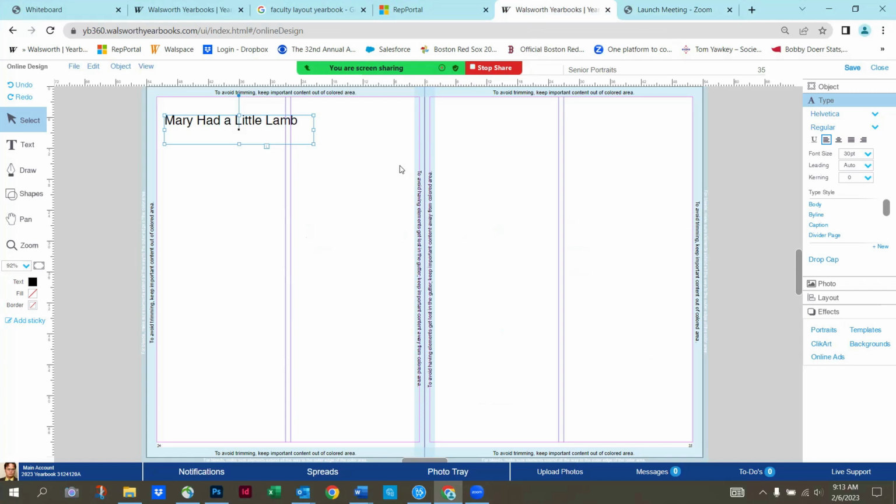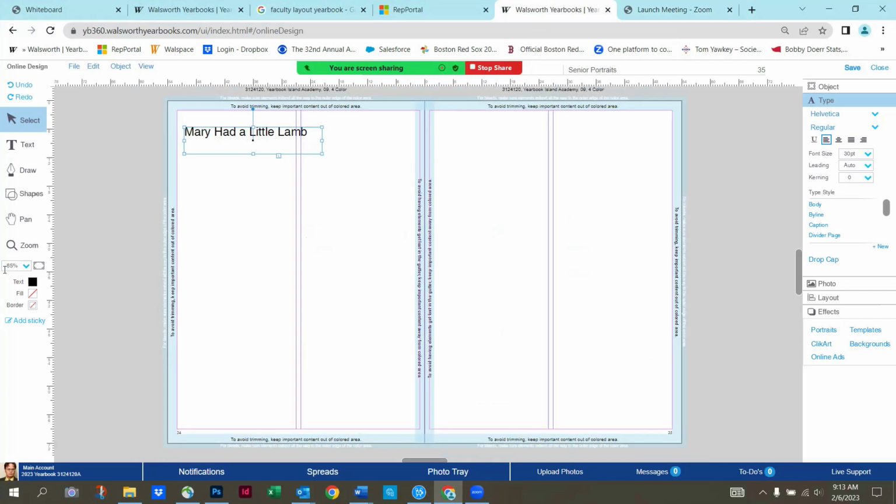Good morning. So I just wanted to walk through two of the most common mistakes that we have. A lot of you are getting ready to start submitting, and as you're proofing, you're going to want to take a look at both of these things. I'm just going to zoom out just a little. The first is overset text.